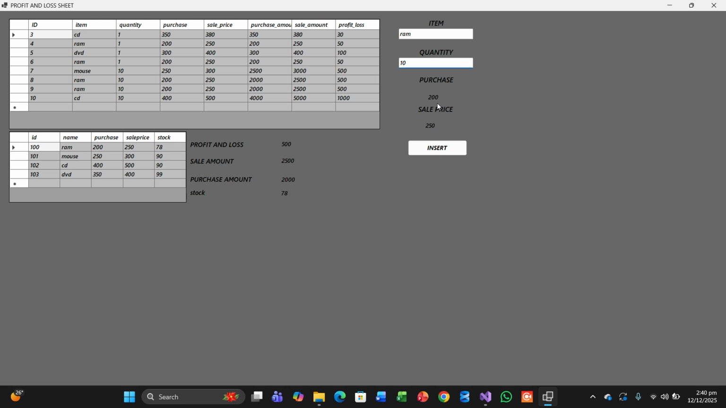When I insert the quantity, the system automatically calculates the profit and loss, sale amount, and purchase amount. When I insert, the profit and loss data is added to the database and the stock will be updated. As you can see, ID 10 data has been inserted.